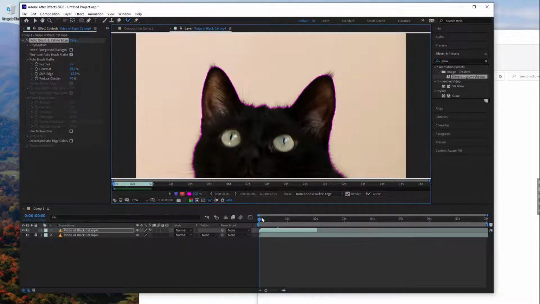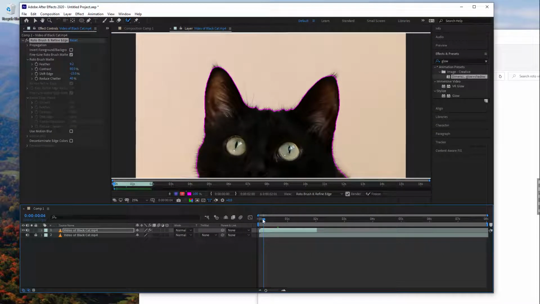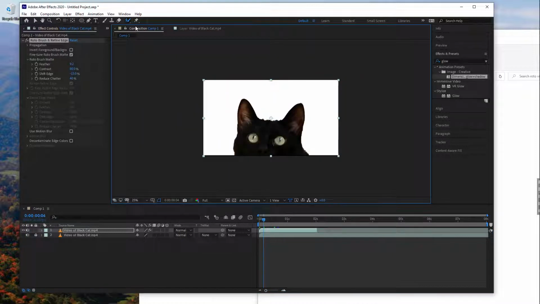Okay, so I'm going to go back to the line. And then let's take a look and see how we've done. Let's see this in action. So we're going to move from this tab back to our Comp 1 tab with the cat there. And you can see that it's all masked out.